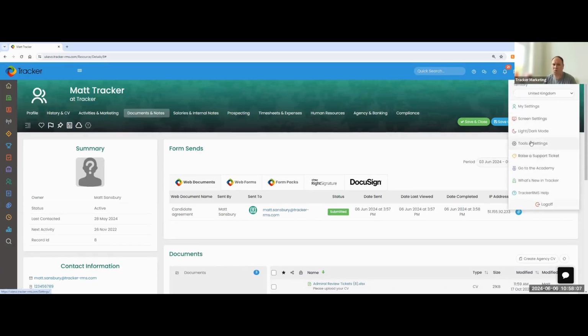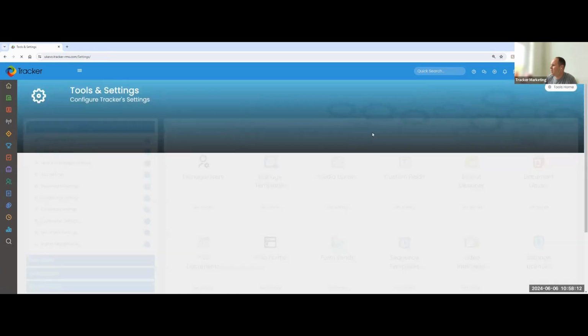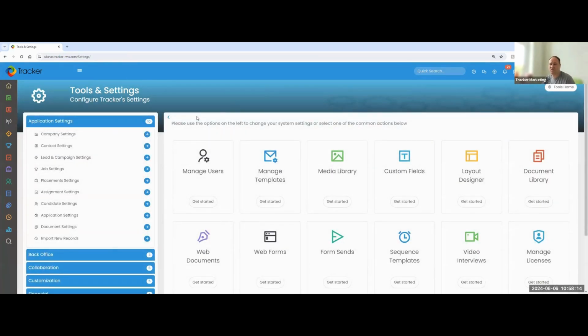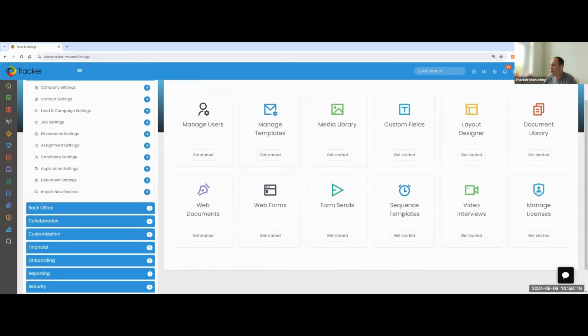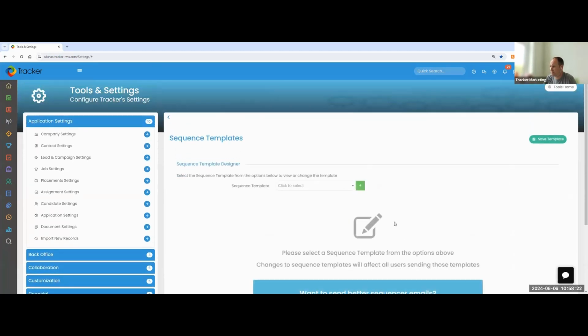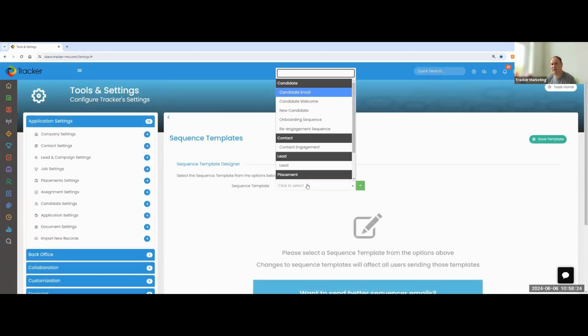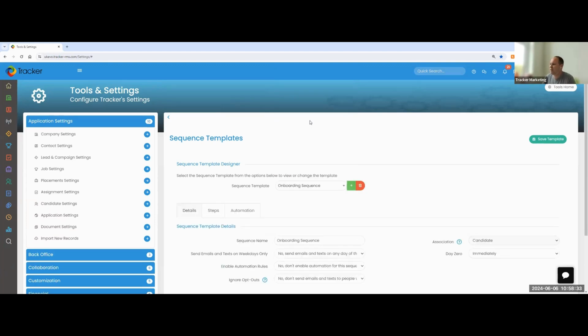As we said at the start, you might not want to do things just with emails and singulars. You may also want to look at sequences as well. Now, as part of the sequence templates that we have, this allows you to build steps. And this might not just be emails. This could be workflows. It could be text if you have text within your packages. But what it allows you to do is build out tasks, emails, and things that people need to do, whether that be the candidate or whether that be internal.